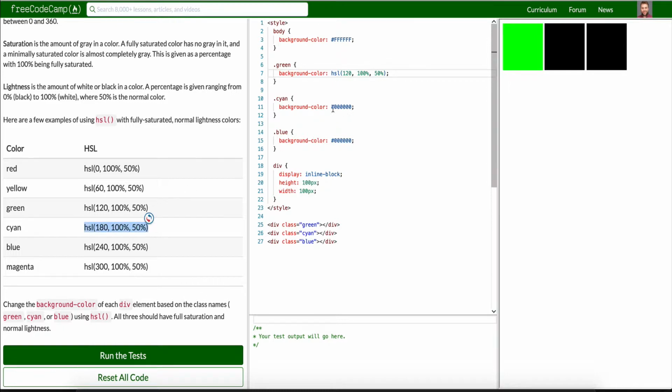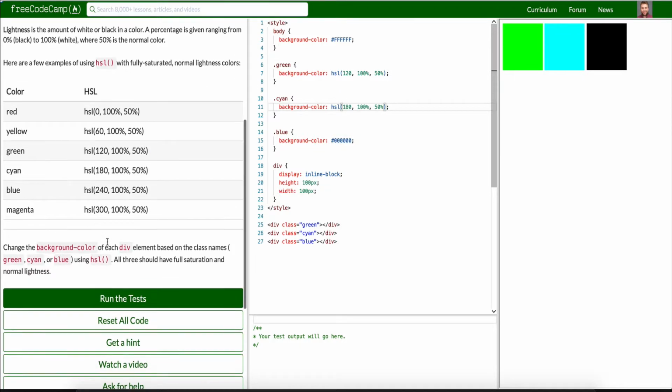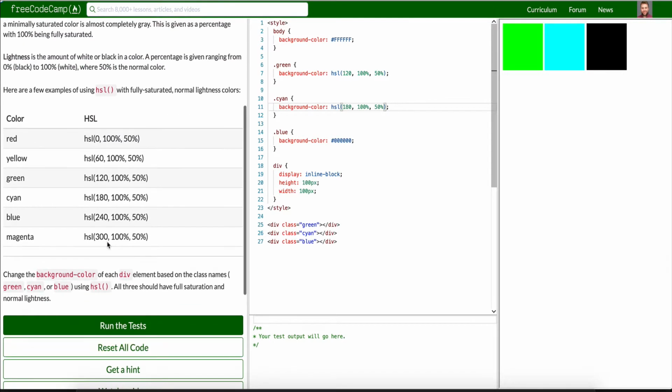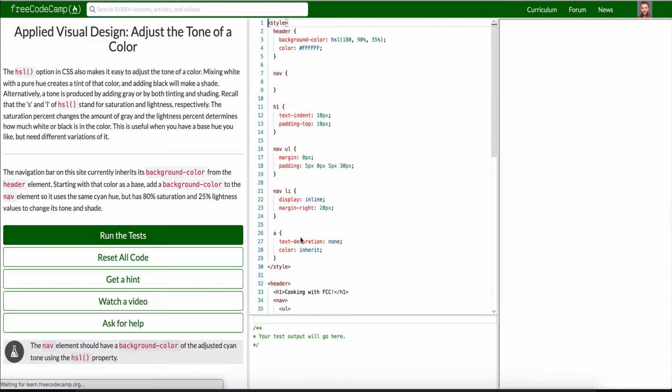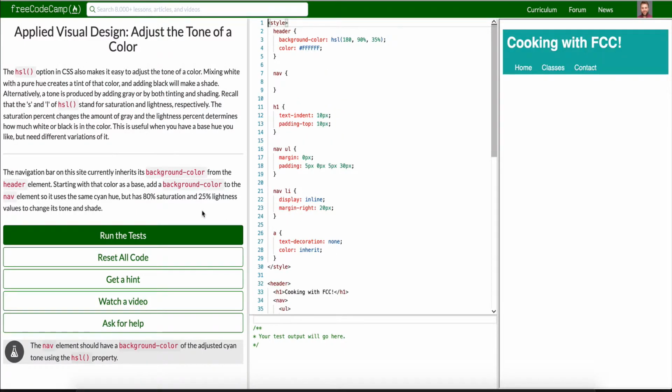We'll grab cyan, and we will grab background color, and blue. Where's blue? Let's grab that, fix that format, and run it. Good to go.